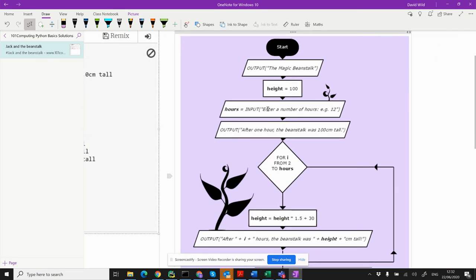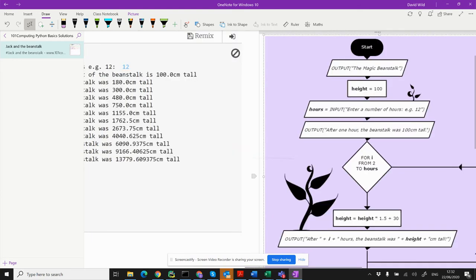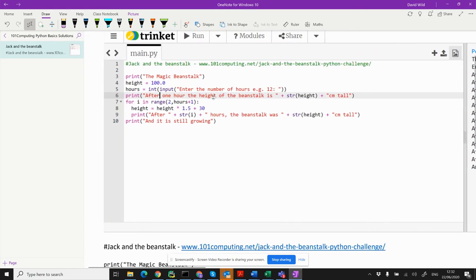It says input, enter a number of hours, e.g. 12, and in Python we also have this thing called input, but hours is going to be an integer. So in Python we've got to make sure that our input is an integer rather than a string, because in Python an input gives you a string. So that's that, and that's why we've got this int here.